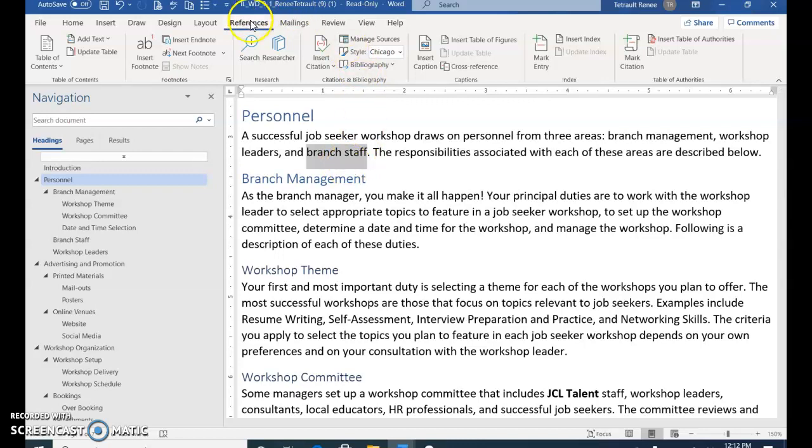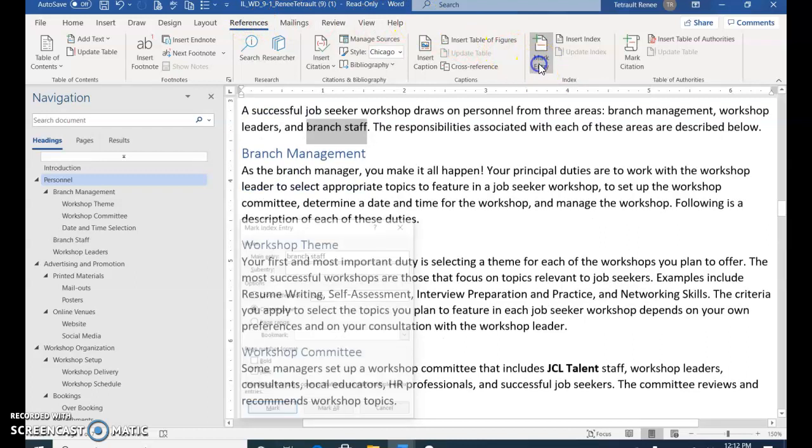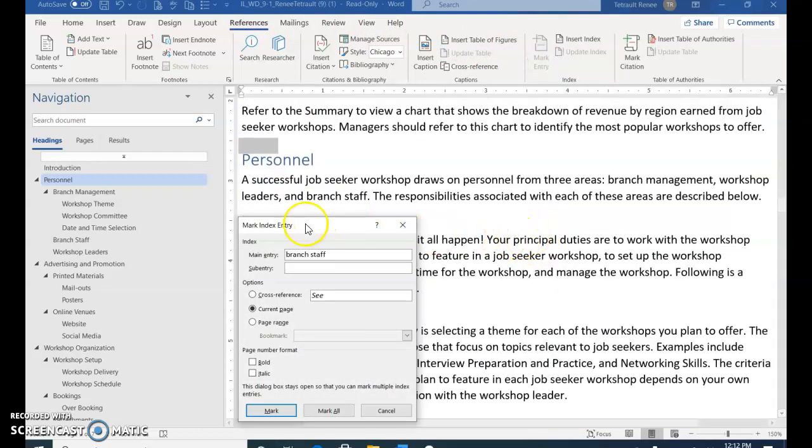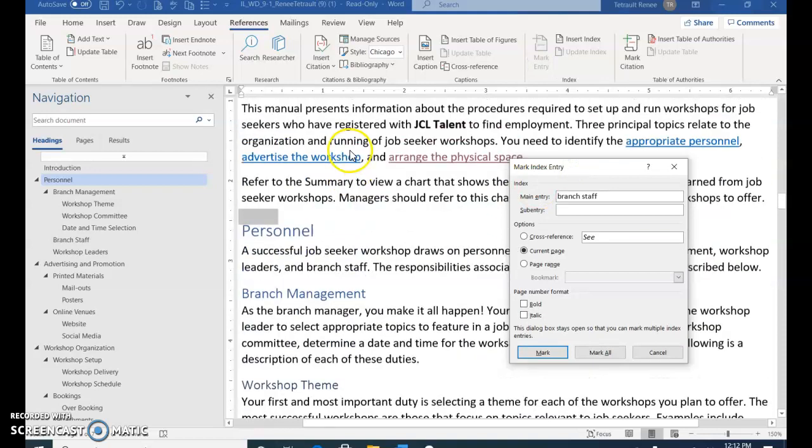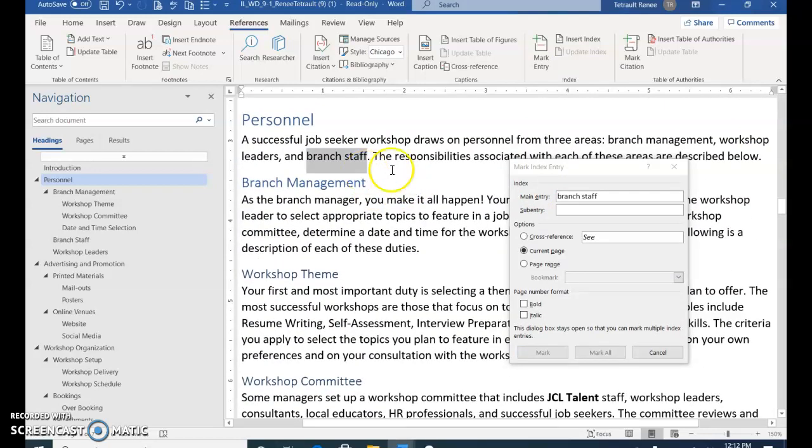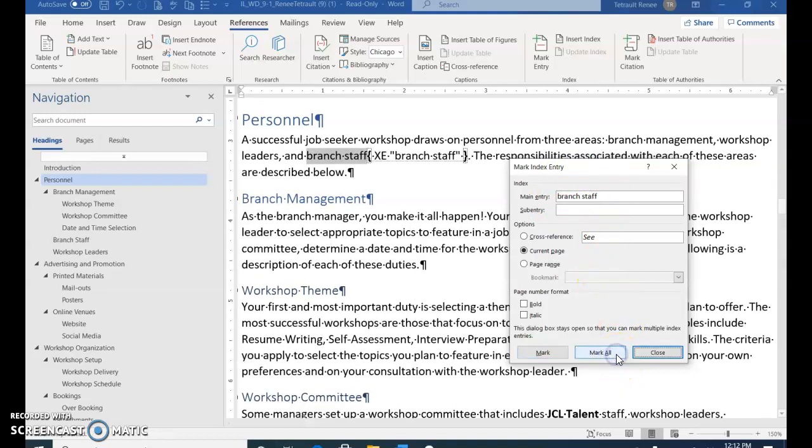So you'll click the References tab, and then you choose Mark Entry, and a dialog box opens, and you can always move it so that you can see both what you've selected and the dialog box. It's called Mark Entry, and it also shows you here what you've selected, Branch Staff. And then what you're going to click is Mark All, so that every time it says Branch Staff, you've marked them all.